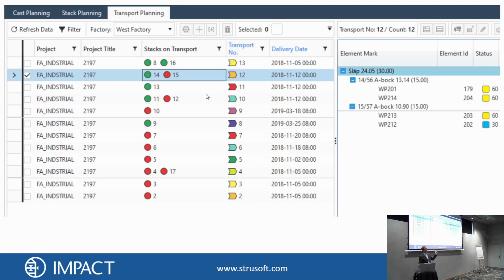I didn't have an updated picture here, but as you know, this could be turned green, and it's very easy to see. Let's filter out the transports that are called off for next week, for example, and then you can see whether the stacks are ready for delivery for this.